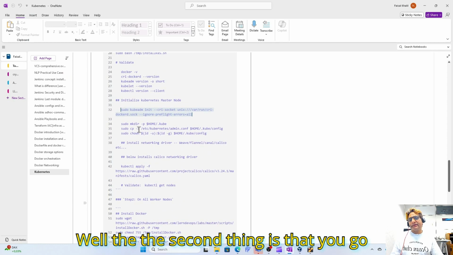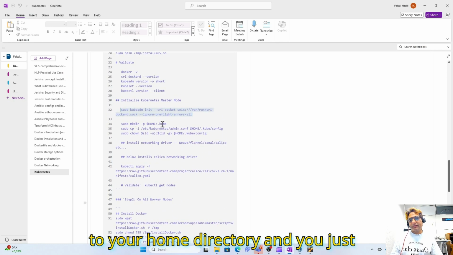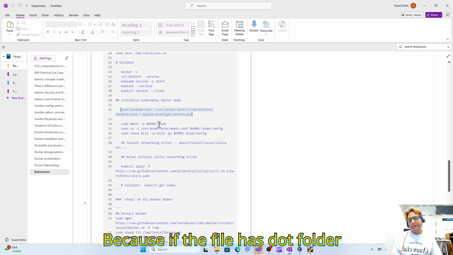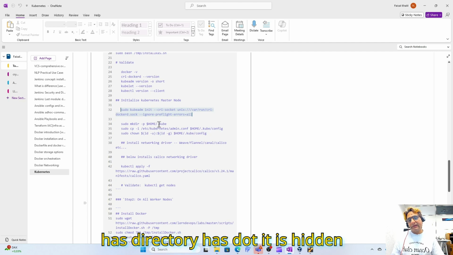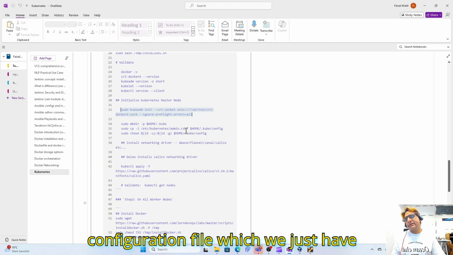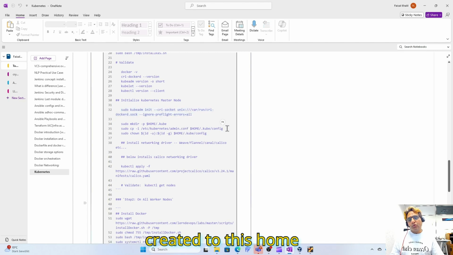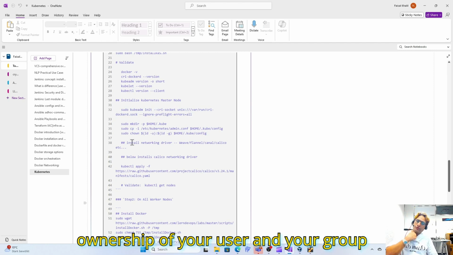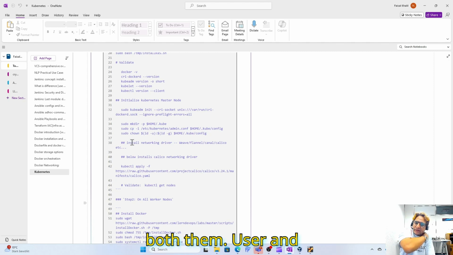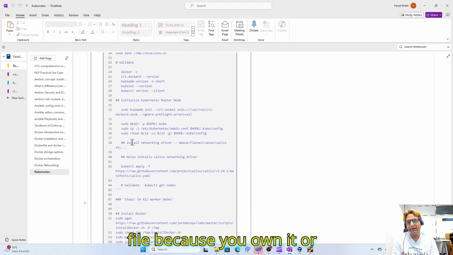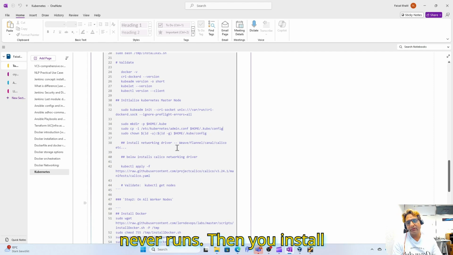Well, the second thing is that you go to your home directory and create a secret file with .kube, because if a folder or directory has a dot, it is a hidden directory. You copy your admin configuration file, which we have just created, to this home directory. Then you change the ownership, both user and corresponding group, of this configuration file, because you must own it, otherwise it never runs.